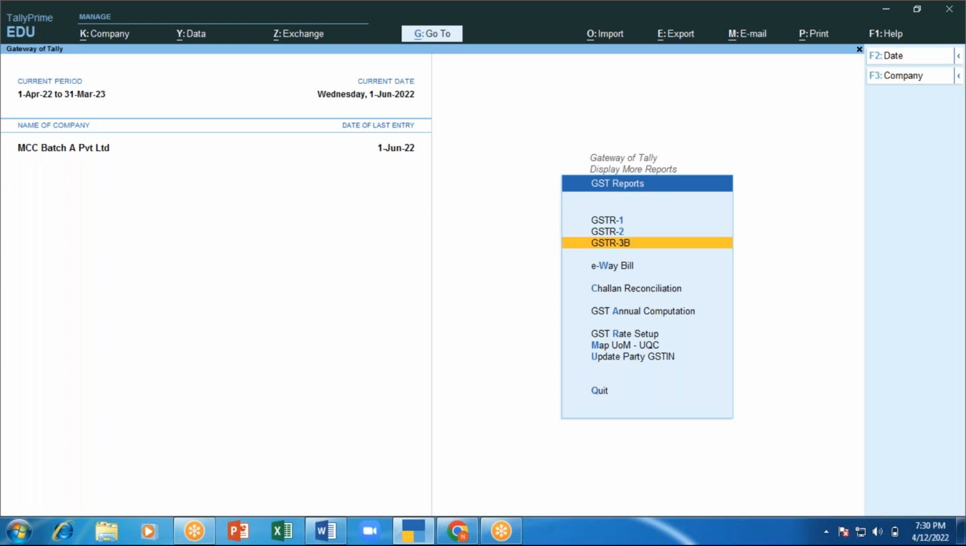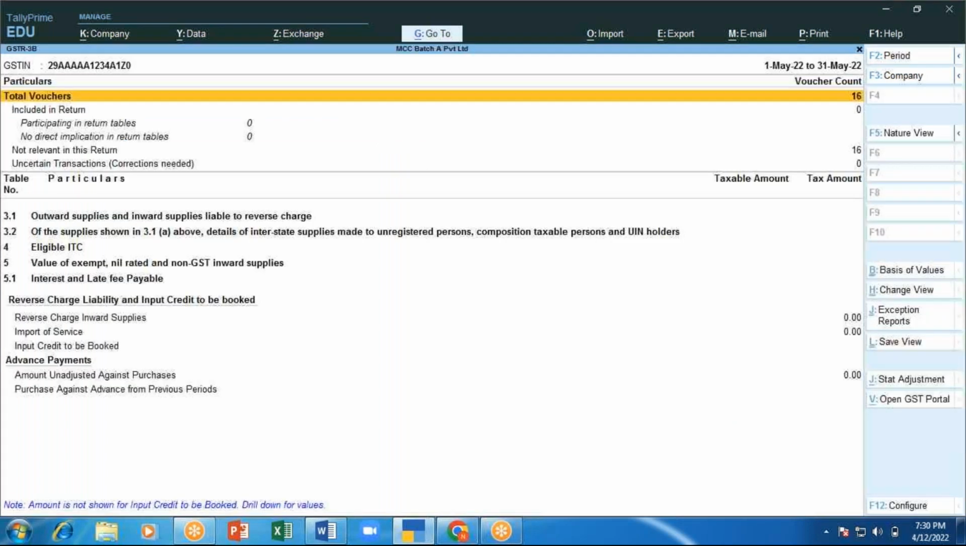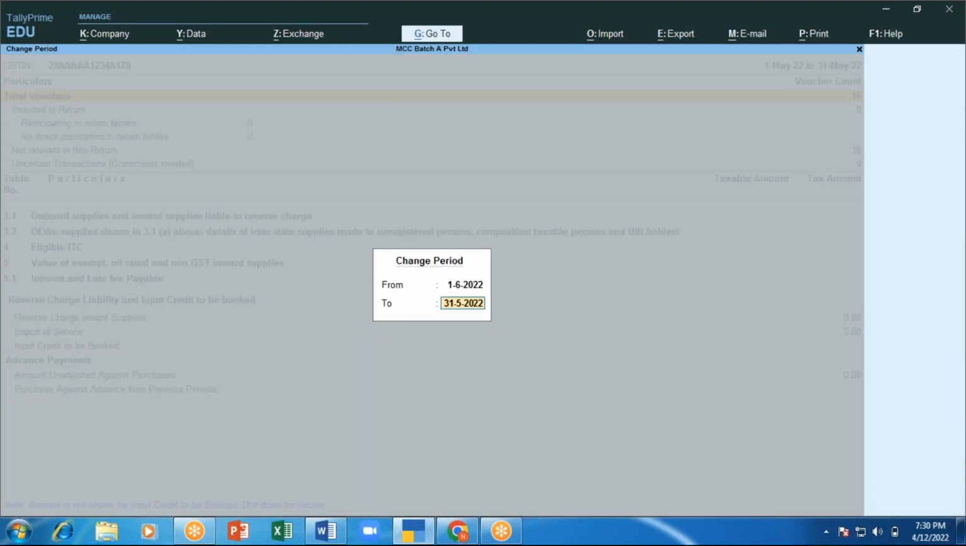Now see here, I'll go for this GSTR 3B. What is the month it is displaying? May. I'll change this to June. I want to see the June month report. Since June has 30 days, in educational mode the 1st, 2nd and 31st dates will be accepted, the 30th is not accepted. So I'll change to 17.